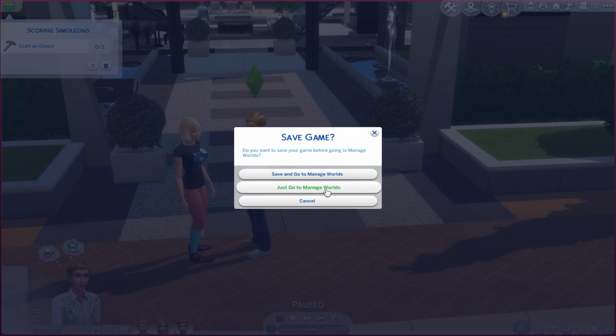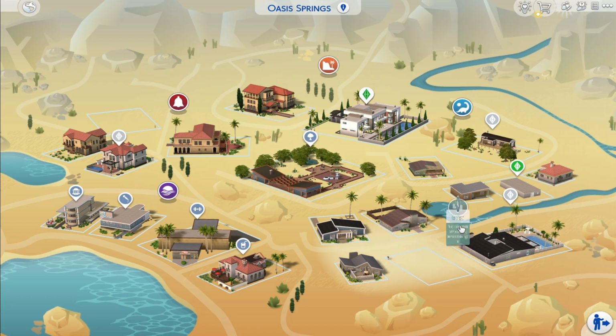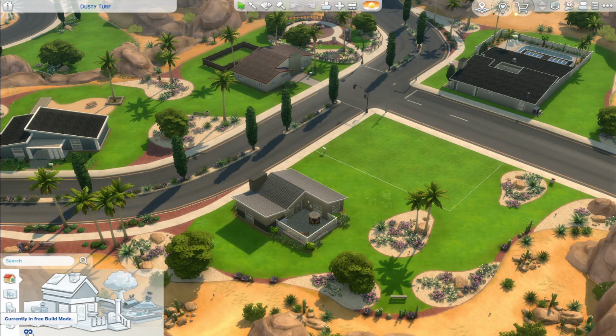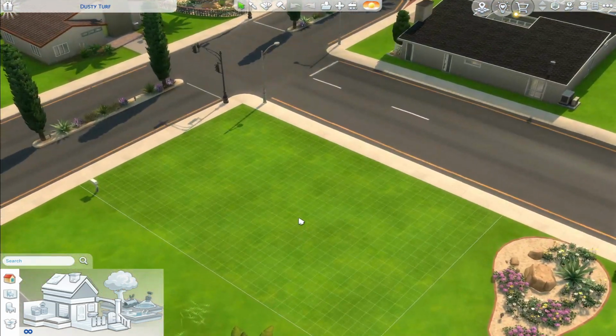Now, from the Manage Worlds page, you can do various other things as well, such as build on various different properties that are empty or vacant. When you build any property within Manage World, you will have unlimited funds in order to achieve your desired construction.